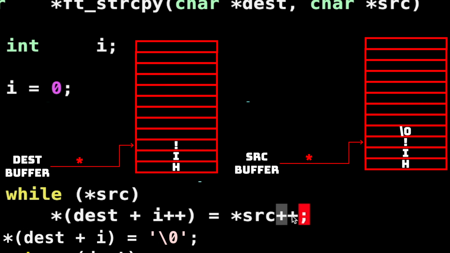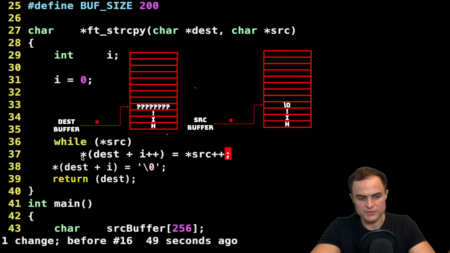With this postfix increment, at a certain point I will dereference the pointer that points to the terminal char 0, and then the while is going to end. Every time I'm going to put the char pointed by source inside dest plus I, that every time is going to increase as well. So we start from 0, then we go 1, 2, 3, 4, 5.